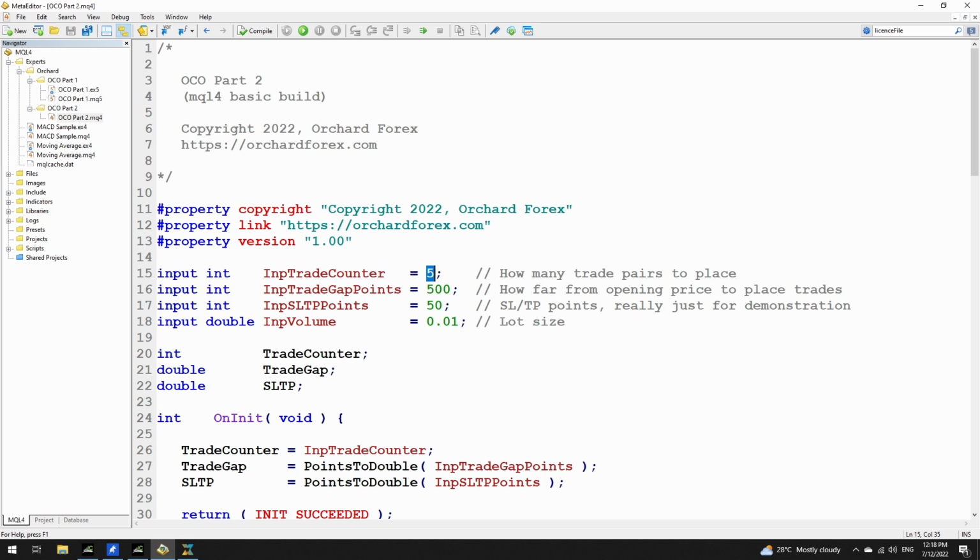There's the trade gap points. That's simply the distance from the current price to where that buy stop or sell stop is being placed. The stop loss take profit points, that's just the number of points for the stop loss and take profit for each of those, and then just a volume. So there's no trading logic in here at all. This is simply to place some trades for demonstration.